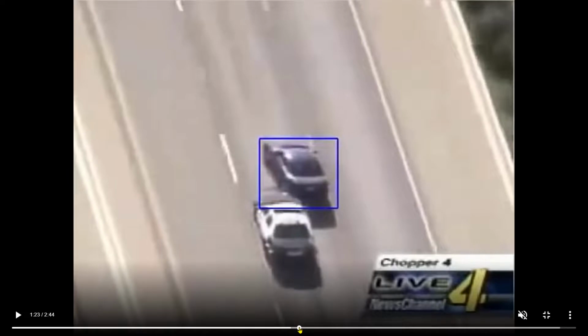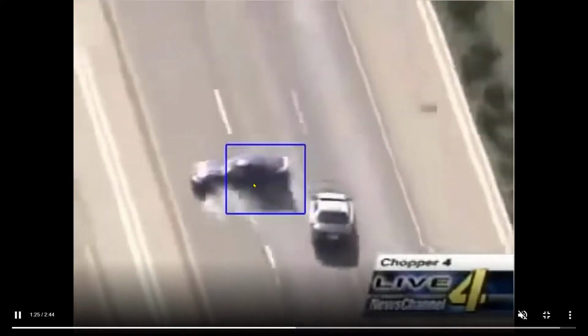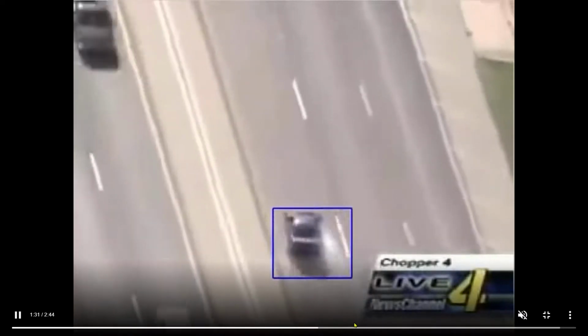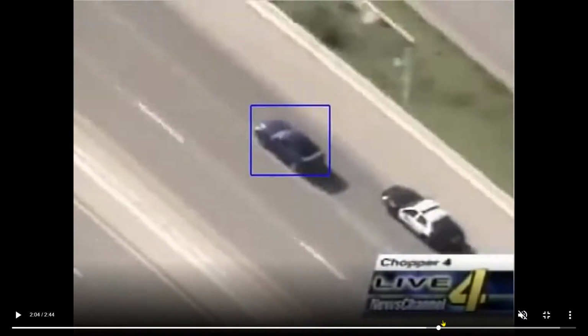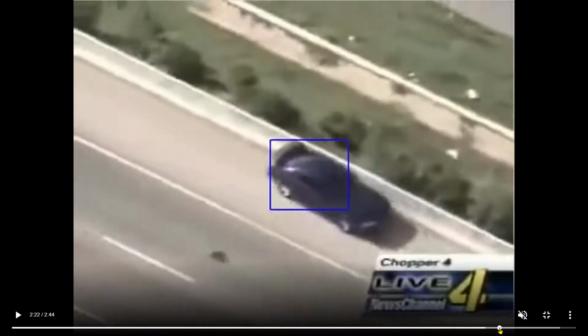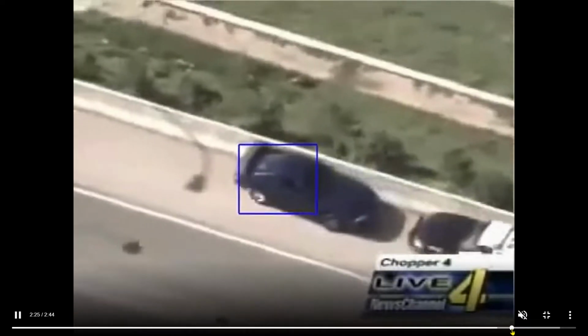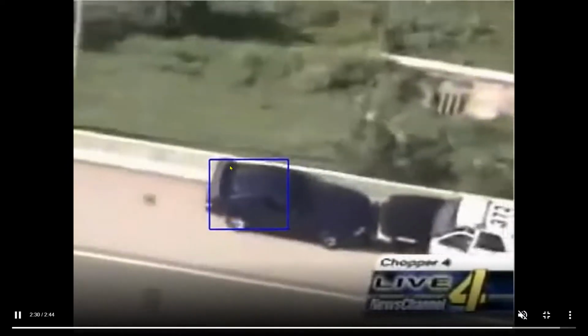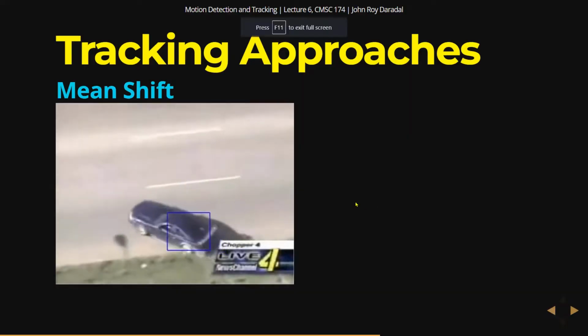You'll notice that it's still using the fixed window size, so even if it zoomed out and the car is supposed to be smaller, it's still using the same fixed window size, right? And even when it's zoomed in and the car is supposed to be bigger, you'll notice that the bounding box is not occupying the whole of the car because it used a fixed window size which was set at the start. Okay, so that is meanShift.